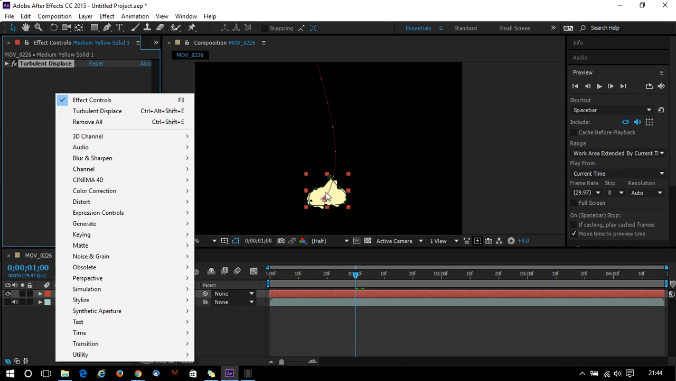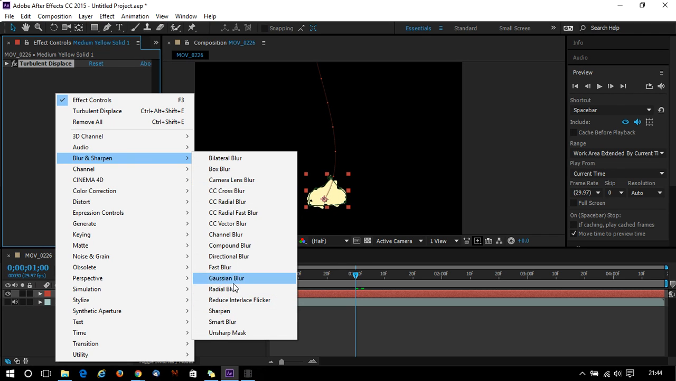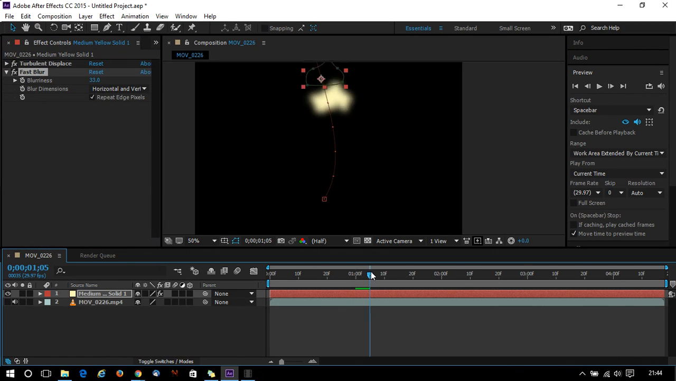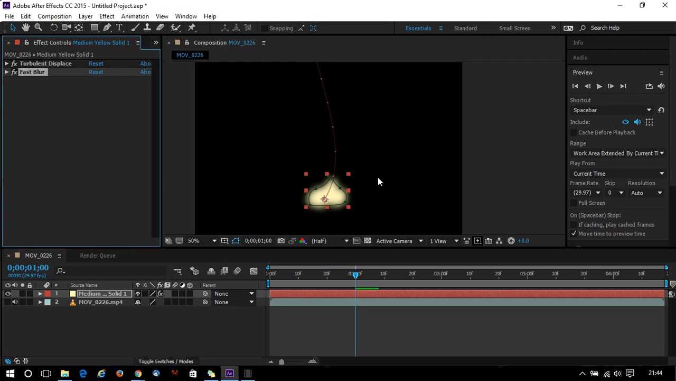So first thing, wand blast and bits of fire and stuff don't usually have really clear-cut edges. So we want to go to blur and sharpen, and we want to go to fast blur in this. Repeat the edge pixels so that you don't get any sharp cut off edges anywhere, and just increase the size of the blur slowly until you get an effect that you like. So I'm actually going to go there and just check it by scrubbing through and watching it change slightly to make sure that it is the effect that you want. That's the settings for the fast blur done.